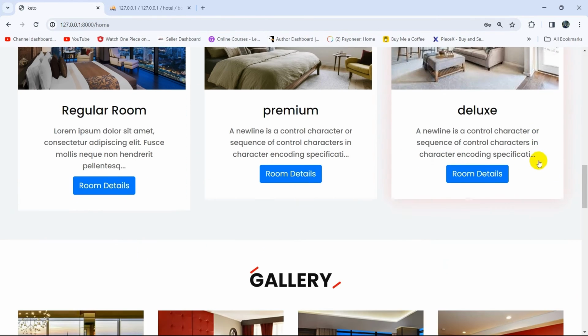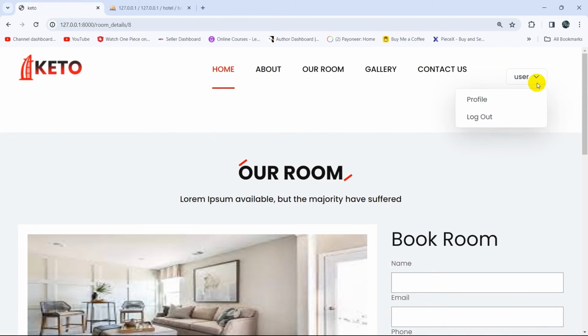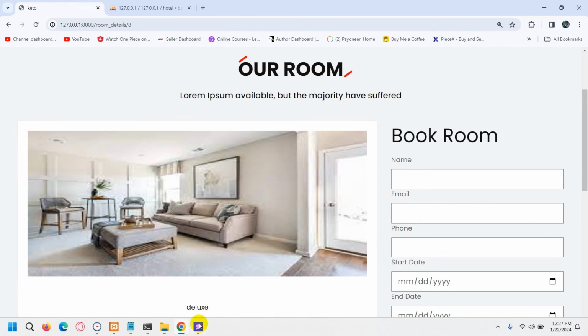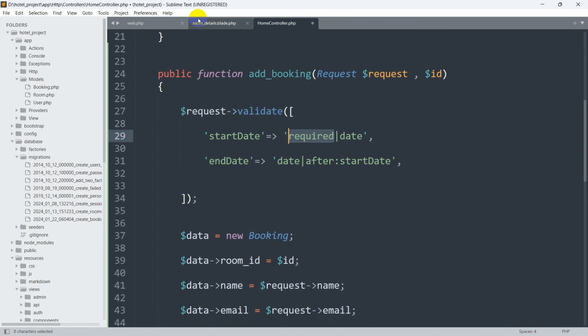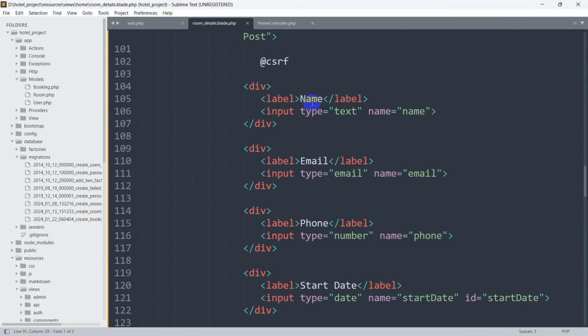And let's go back to the room details section. Here you can see that we are currently logged in, but we are unable to see the name, email, and phone number because we did not write any code over here for the logged in user. So let's go back to our room details.blade.php.